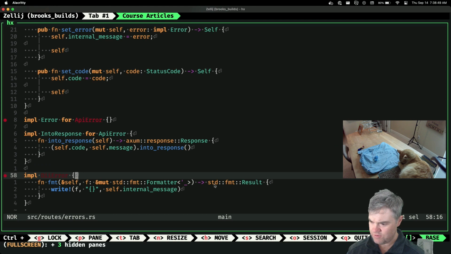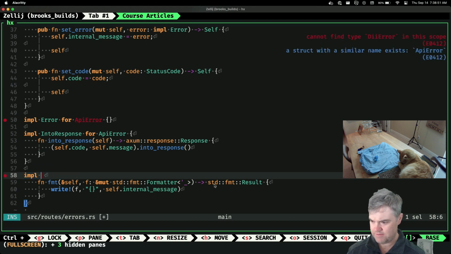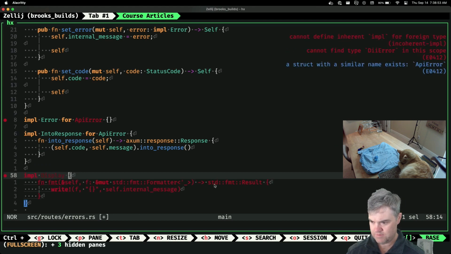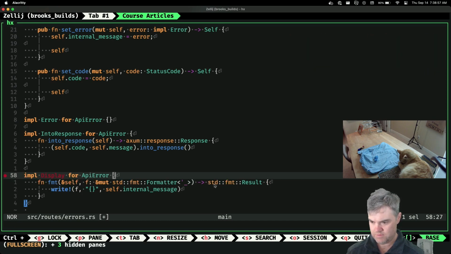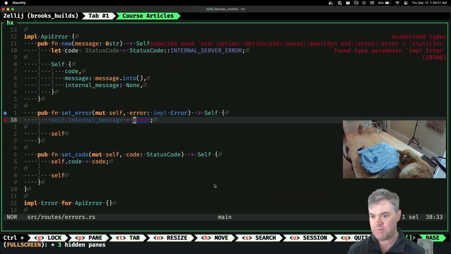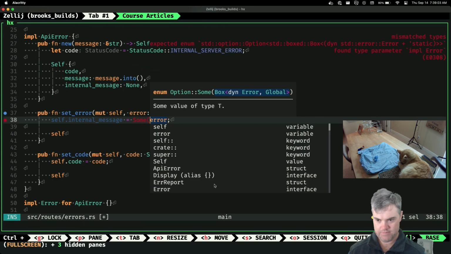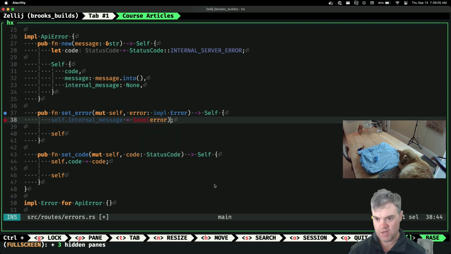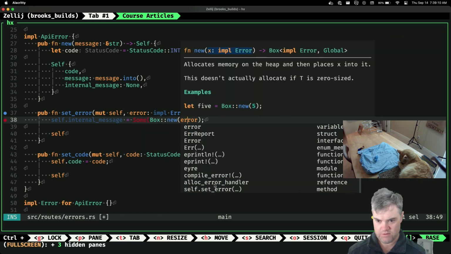What did I do to this? How did I change that? Okay, that was weird. Mismatched types. Okay, yeah, you need to be a sum. Oh, and you need a box. So we need a Box::new.